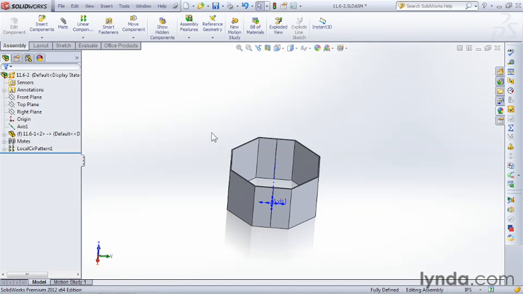So there you have it for the linear pattern and the circular pattern. Patterning can save a lot of time and provides an easy way to modify the spacing and quantities of parts or subassemblies. If you find yourself adding more than a few of the same item to your assembly, maybe a pattern can help out.